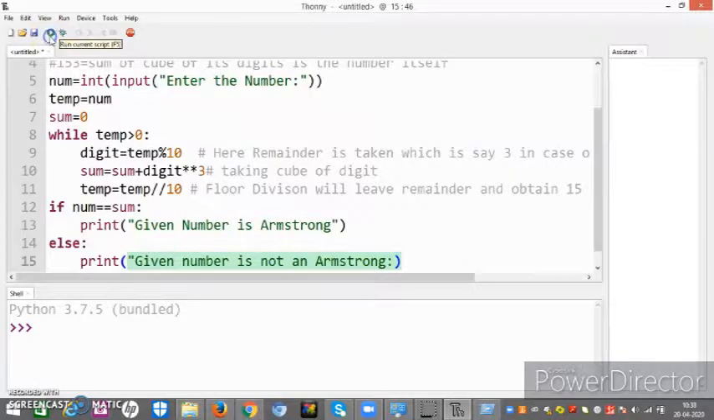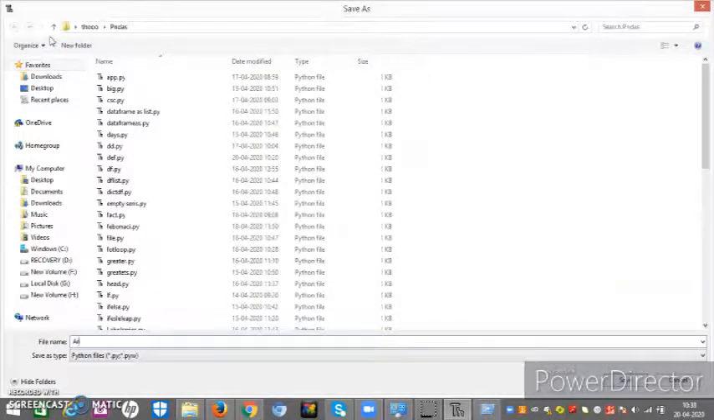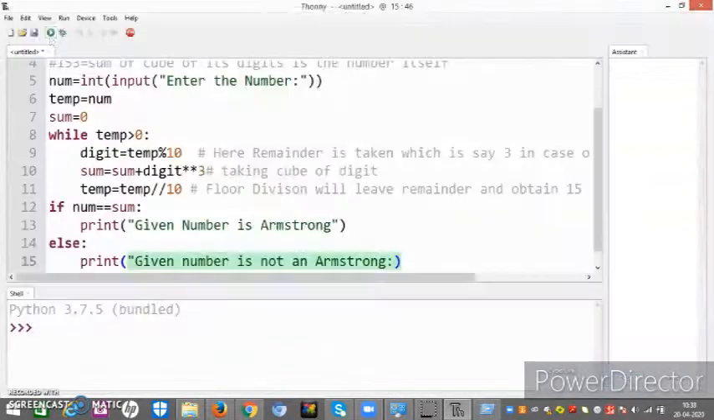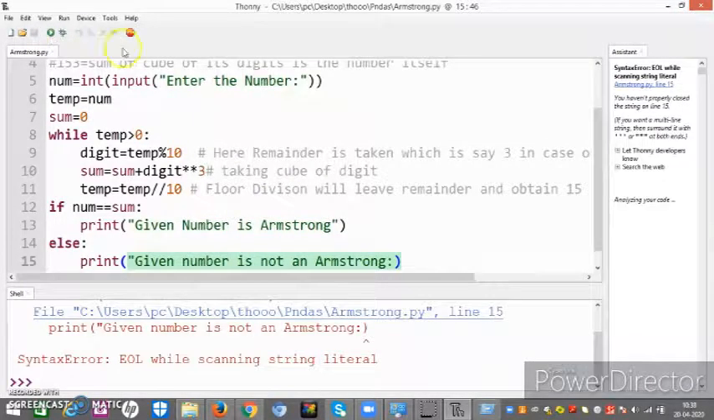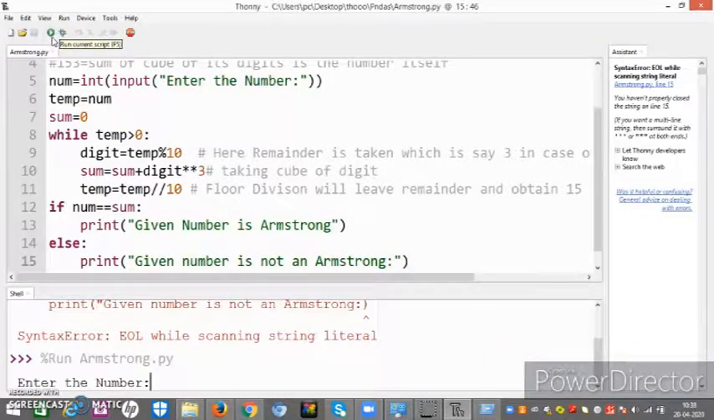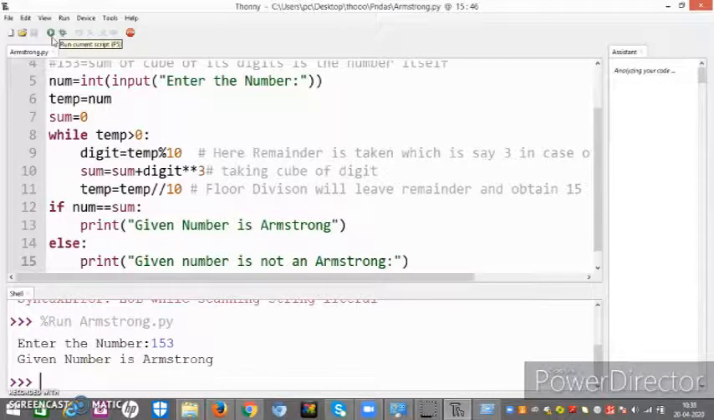Now let me run it for you. I will start it with Armstrong. So these mistakes can be kept in mind.